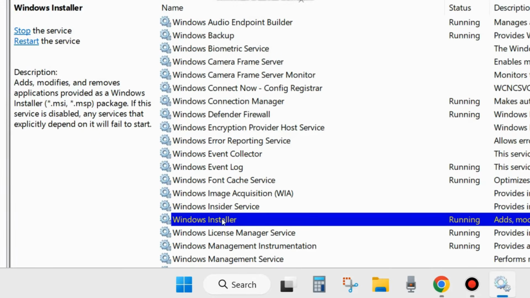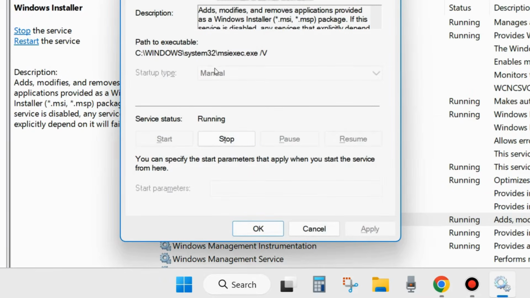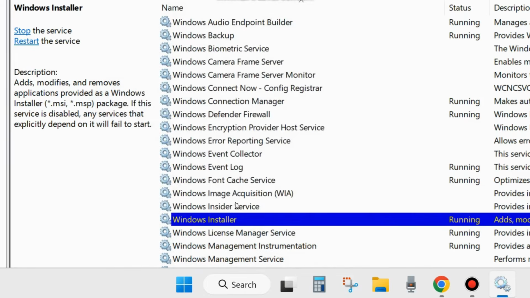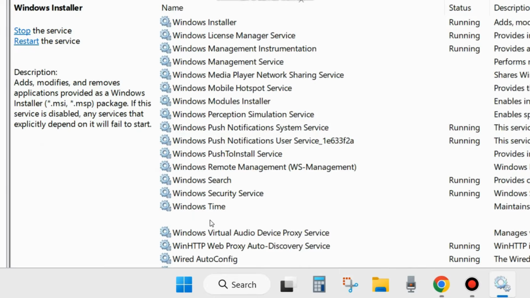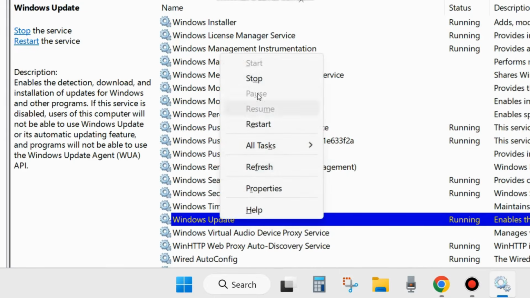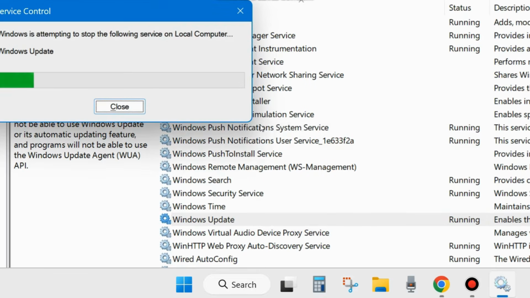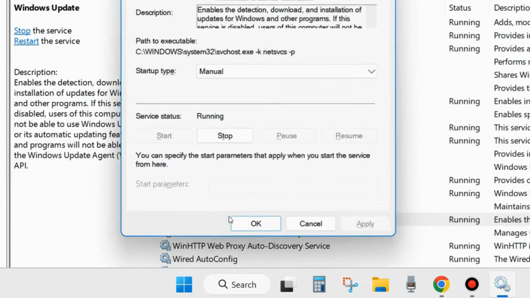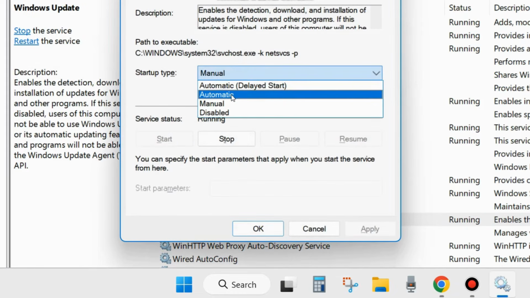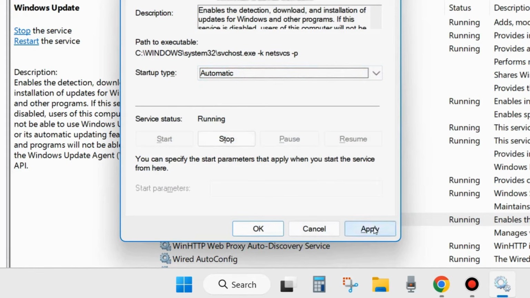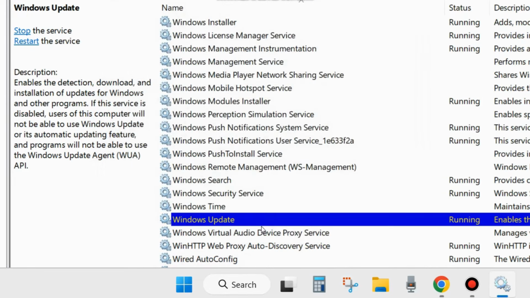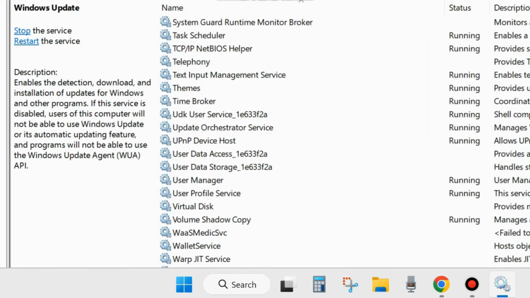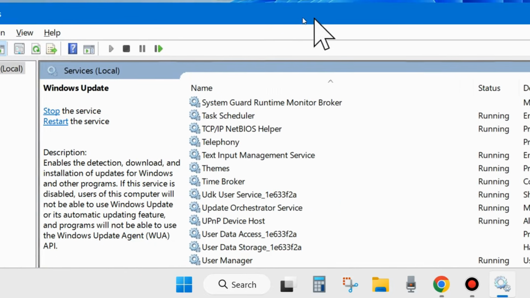Apply a double click on it to open its properties, but you can't change its startup type, so simply close the windows. And the last one is Windows Update services. Right click on it, choose start, otherwise restart Windows Update services. Apply a double click on it to open its properties and go to a startup type and set it as automatic and choose apply and OK to save the changes. After that, close the services windows and check whether your Windows Update installing or not.